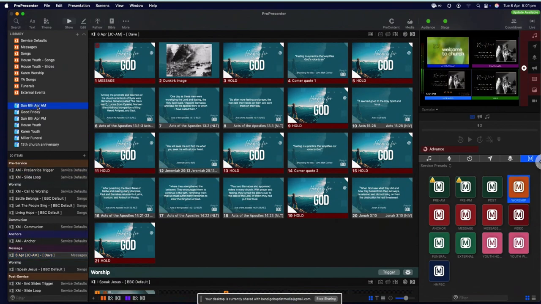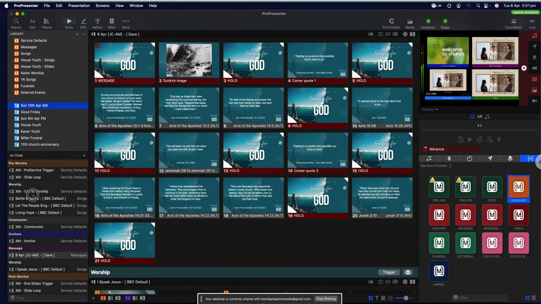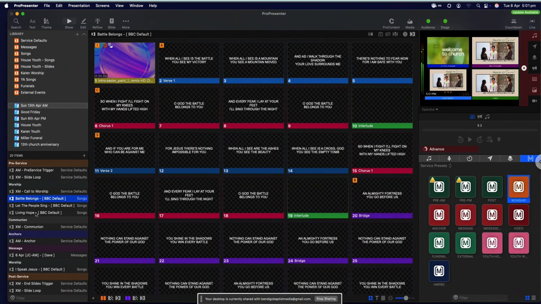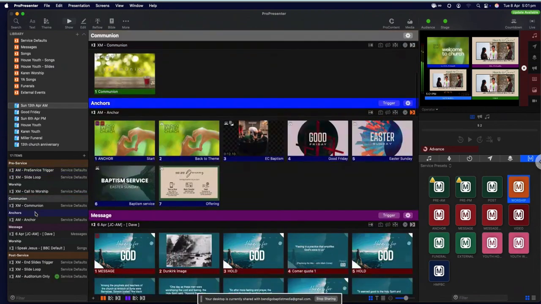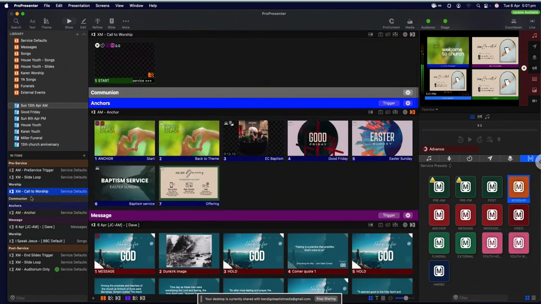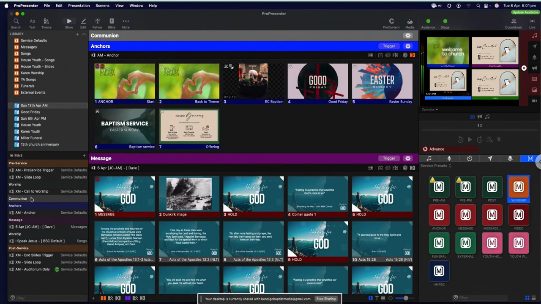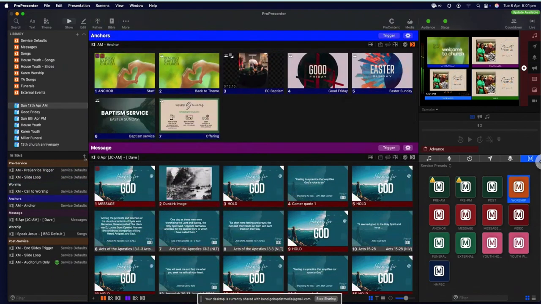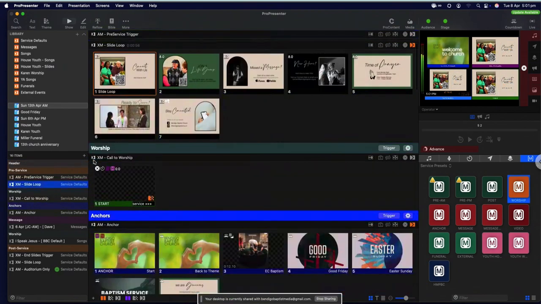So all I'm going to do first is just rename this, just a right click or a double click to rename, and this will be the 13th of April. All of that stays, but we'll get rid of the songs. We won't have communion this week, so we don't need that. Don't need that header. If we were having communion, I would just add a new header and call it communion.